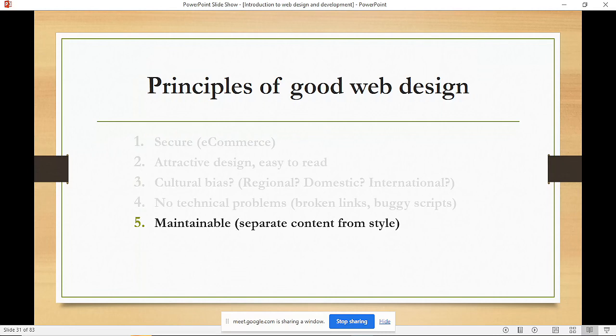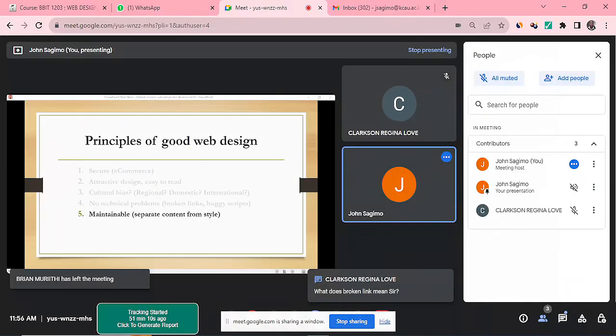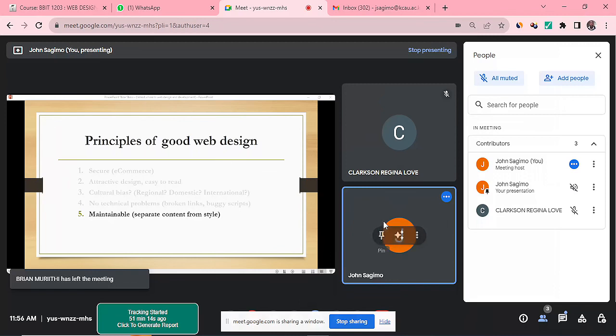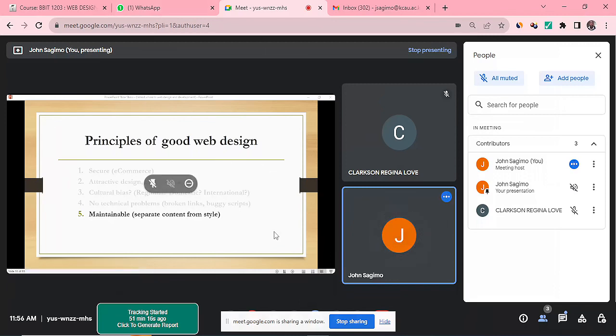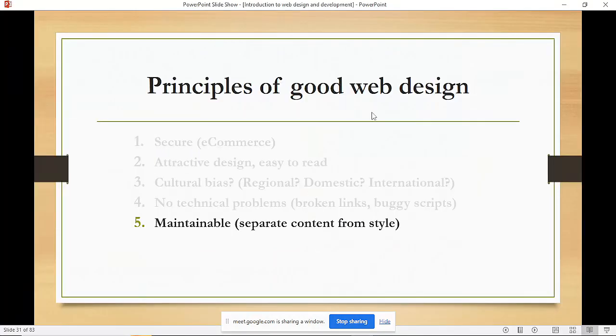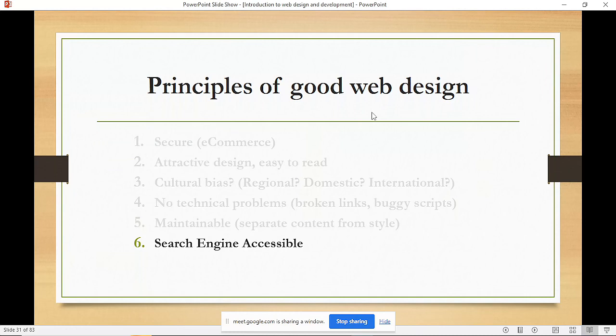The website also needs to be maintainable, right? When you separate content from the real structure of the website, it can be very easy to maintain. Ideally, if there is a problem in the website, you know how to isolate the issue. You can always easily separate that. Okay, can proceed. And then you have the search engine accessible.